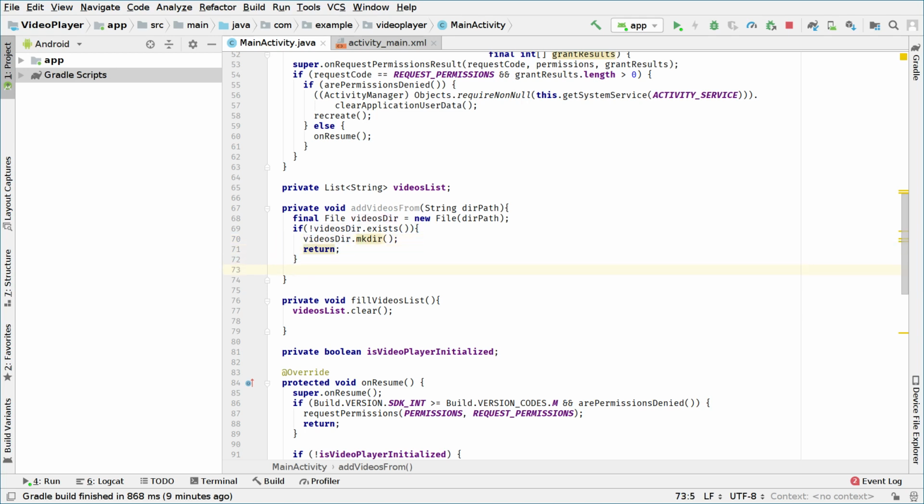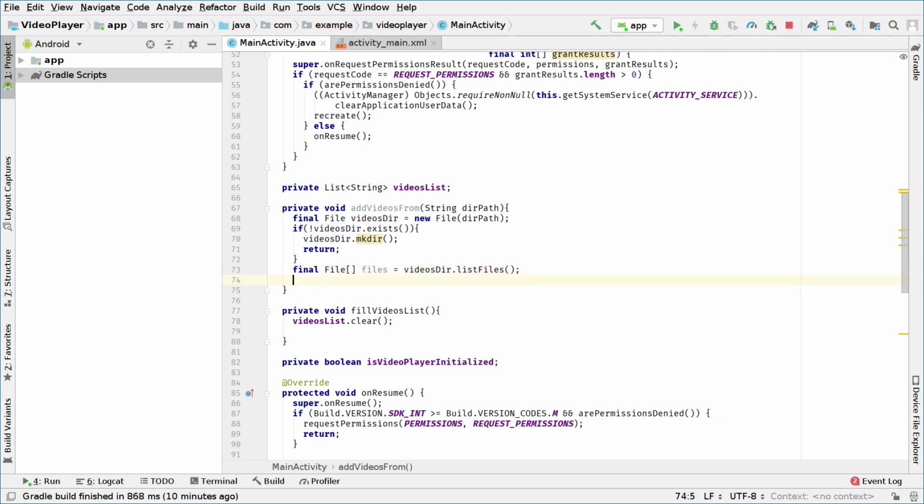Right now we will create a file array to list the files we find here. For that, we're gonna say final File array. We will call these files, and here we're gonna say videosDir.listFiles. So this will list all the files in this directory, which is great. Now we're gonna create a for each loop that will test if the file is a video file. Then we will add it to the videos list, as simple as that.